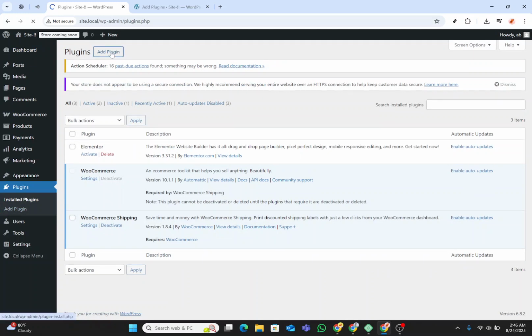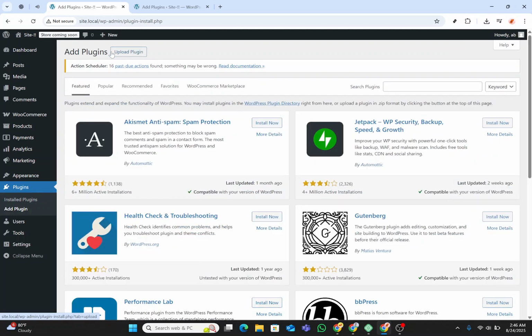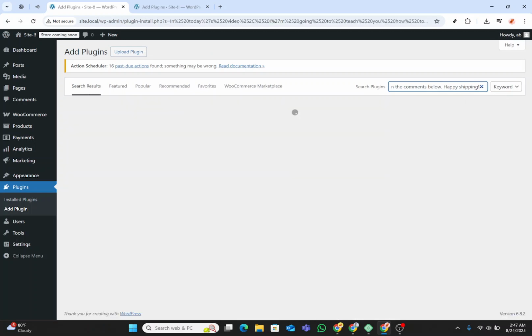Next, look for the Add New button at the top of the page. Click on it, which directs you to the Plugins Marketplace where you can search for the specific tools you need. In the search box that appears, type WooCommerce Shipping and Tax. This plugin is essential as it handles not just shipping labels but also various shipping and tax-related settings for your store. It's quite a powerful tool for streamlining those operational tasks.